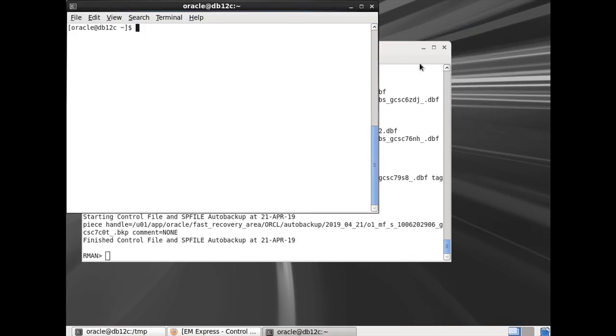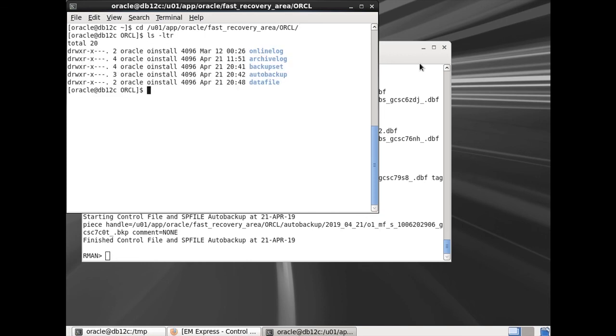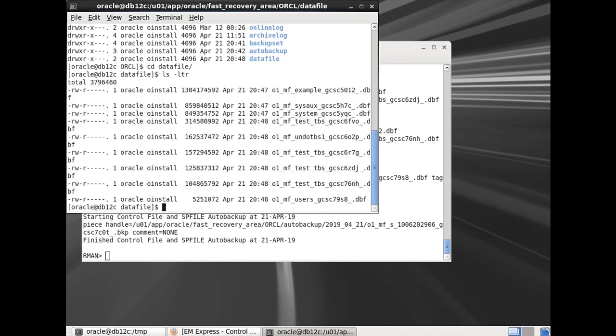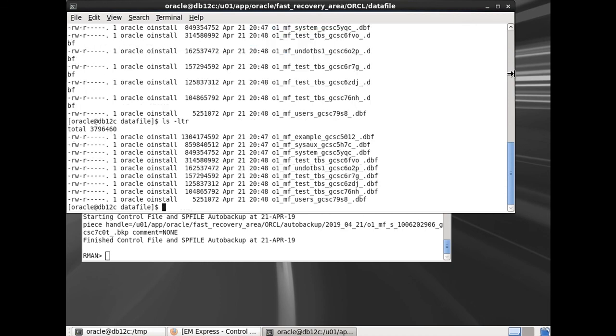Let's go to the fast recovery area and confirm the backup files. Change to /u01/app/fast_recovery_area, name of the database in capital. So as we can see, this is backup set, this is the auto backup, and this is the backup as image copy. If you take a backup set, it will be stored here. If you take an image copy, it will be stored here. Data file. As we can see, we have one file copy per each Oracle database file.